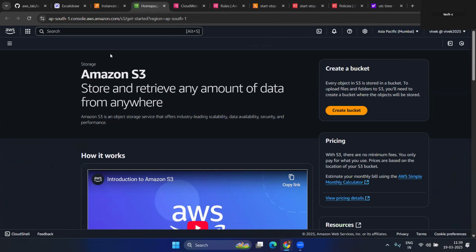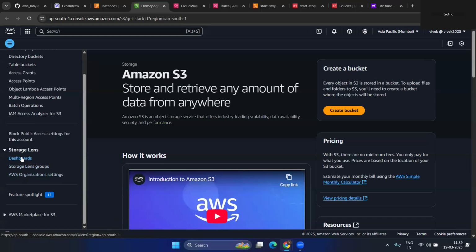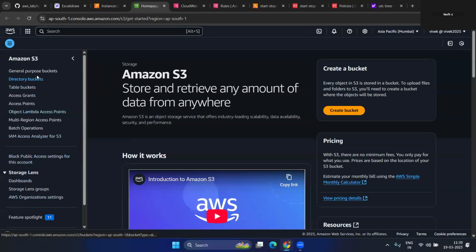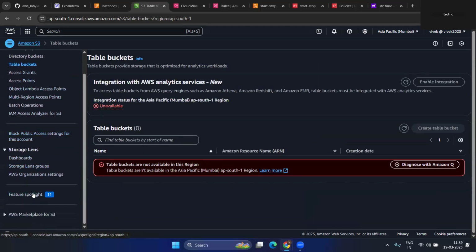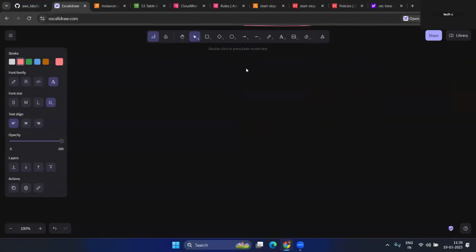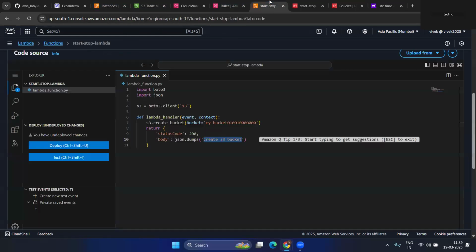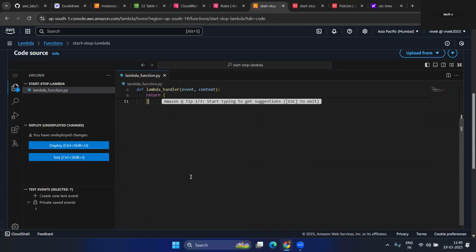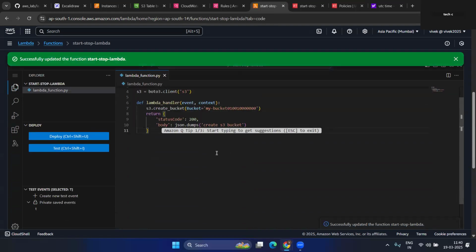Here, if you click, let's see: dashboard, lens, general purpose bucket, table bucket. Here we don't have any bucket. So let's create a bucket using this. Now let's hit one Lambda function and deploy this function. The function is deployed successfully. No error, definitely no error.